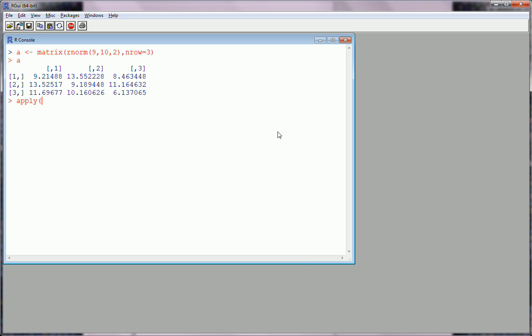So we're going to apply to the matrix A, and let's say we want to sum the columns. So that's what this 2 stands for. This indicates the dimension you want to apply the function to. Okay, so the function that we want to do here is say sum. Okay, so as you can see, it summed up these 3 numbers, right, in the second dimension, in the column dimension.